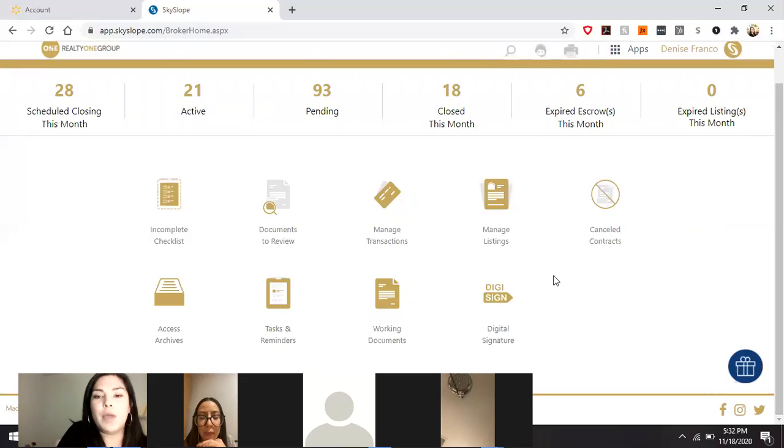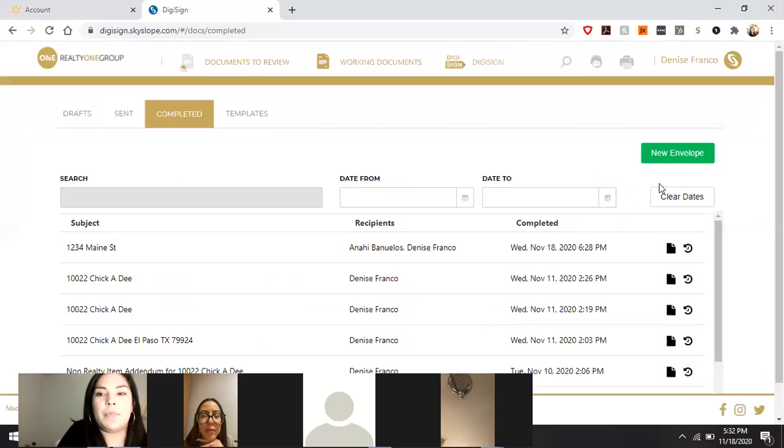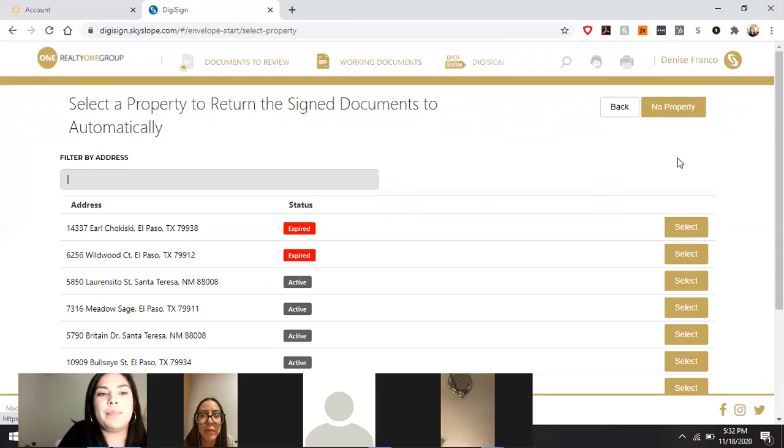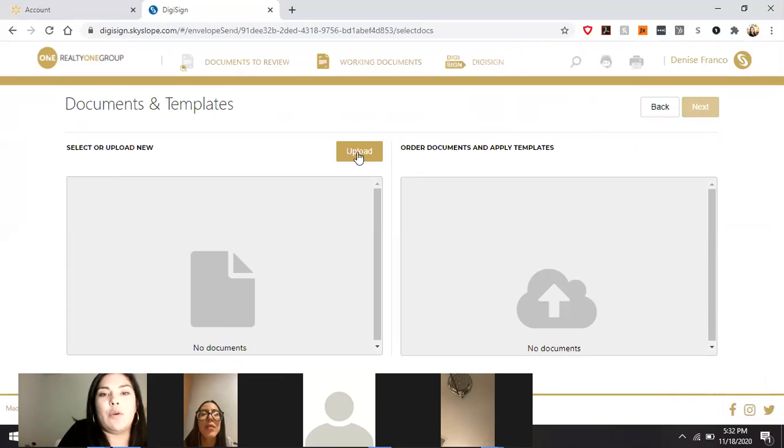Oh, okay, for sure. So from the homepage, you go into DigiSign. And then you would do new envelope. If you have an address already, you can go ahead and do the address. But for example, right now we don't have an address. You upload your documents. You click next, and then it'll look exactly like this. And it'll say add recipient, so it'll take you into that. Okay, yeah, that's the portion that I think I missed out.